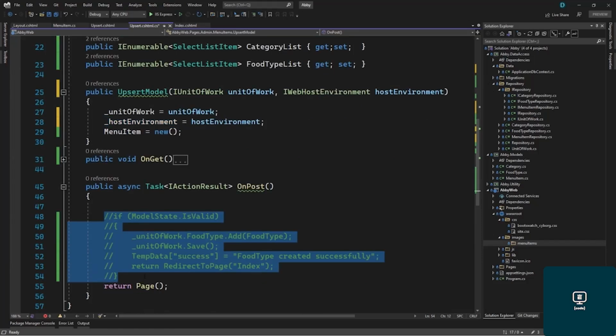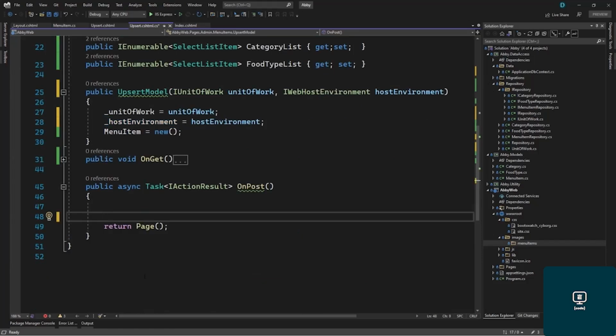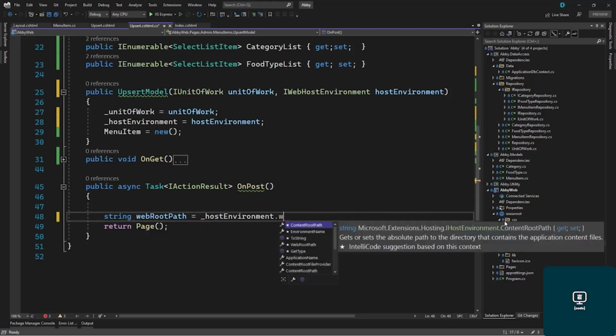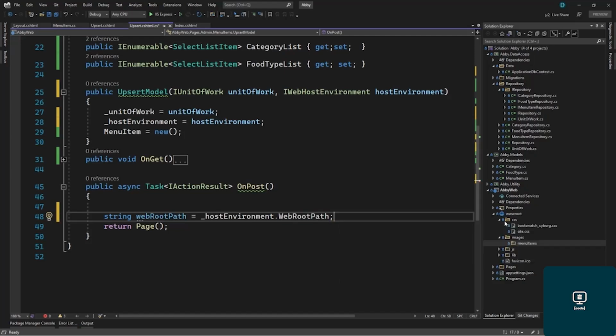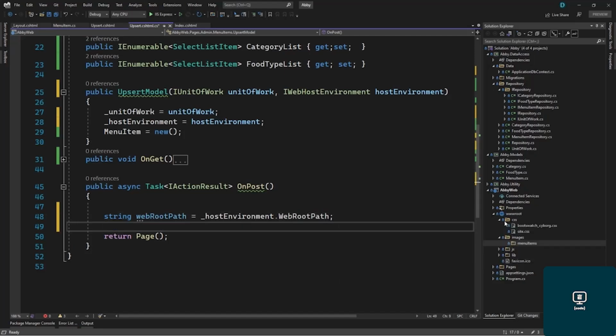So let me remove everything that we have here, and first we need to get the root path of this wwwroot folder. So we can say here webRootPath is equal to _hostEnvironment, and in there we have the WebRootPath that will point us to this root directory of the wwwroot folder. Then we need to actually capture the files that were uploaded.